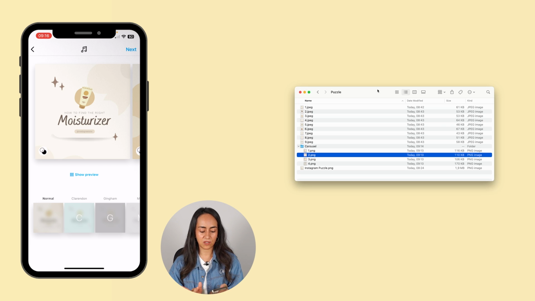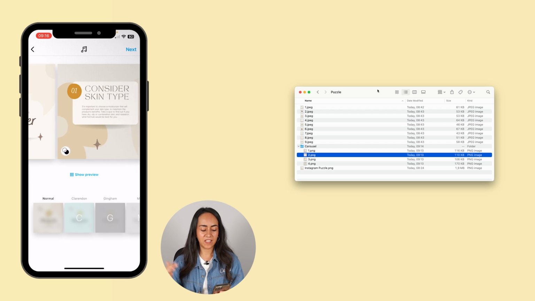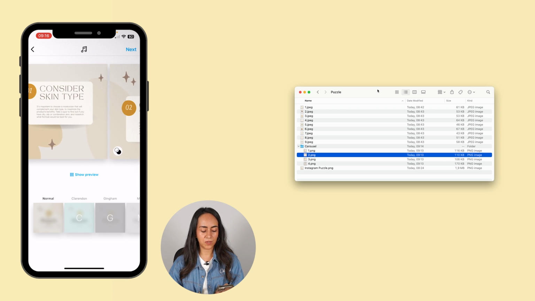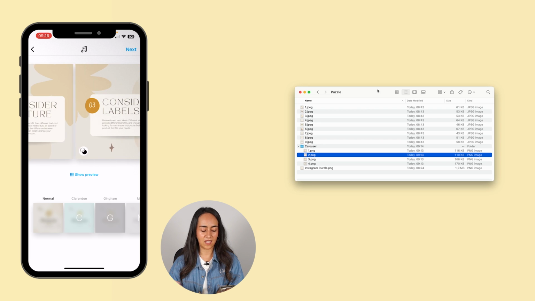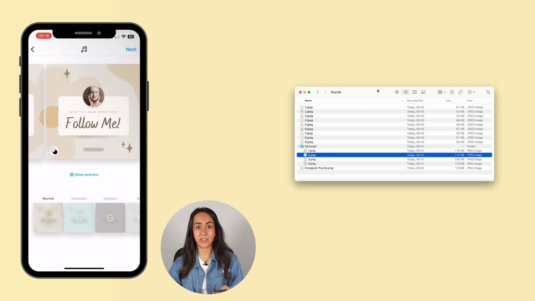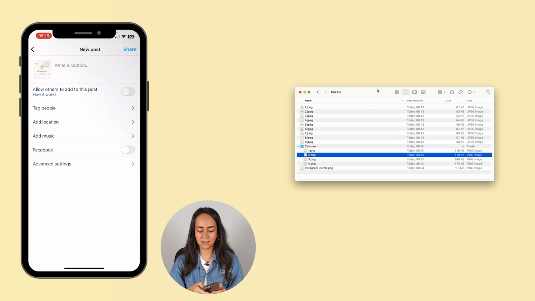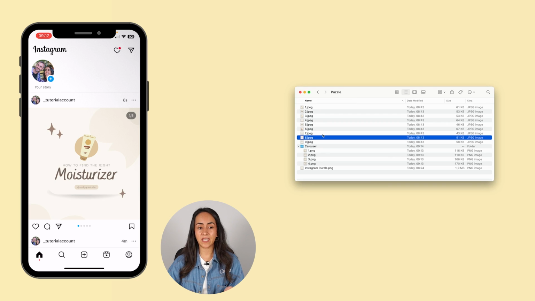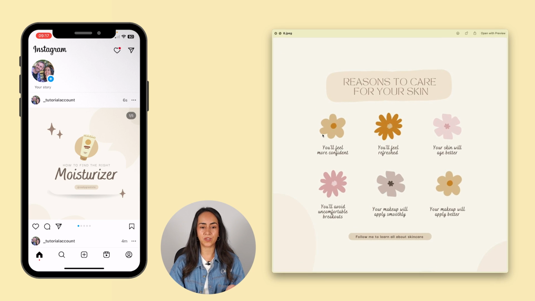Okay, so this one is the cover. This may not match the carousel as we changed the order of the elements, but then you will see that page number 2 connects with the following and so on. Once your carousel looks perfect, hit next and share. Once your carousel is published, you are going to continue publishing the rest of your puzzles.